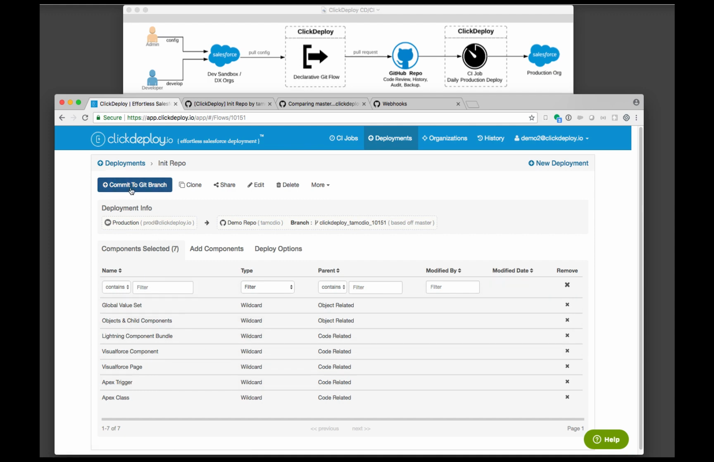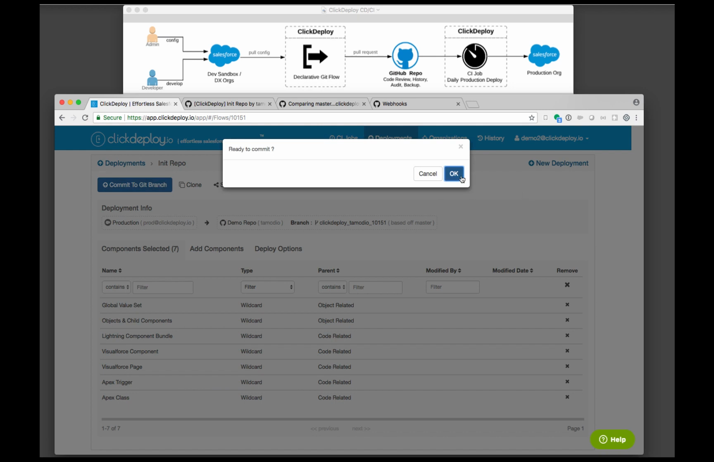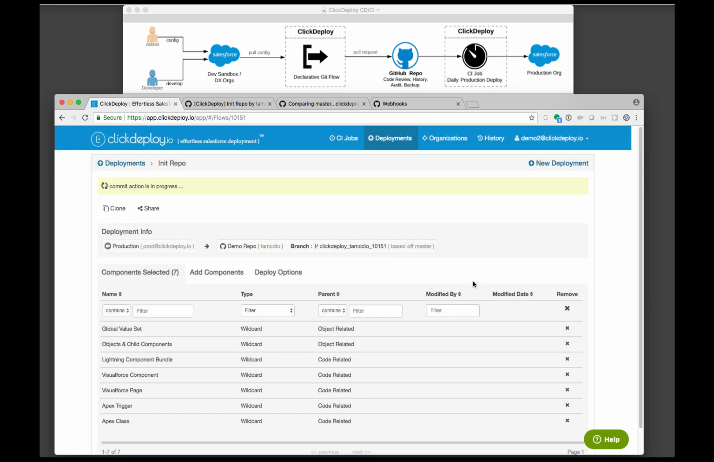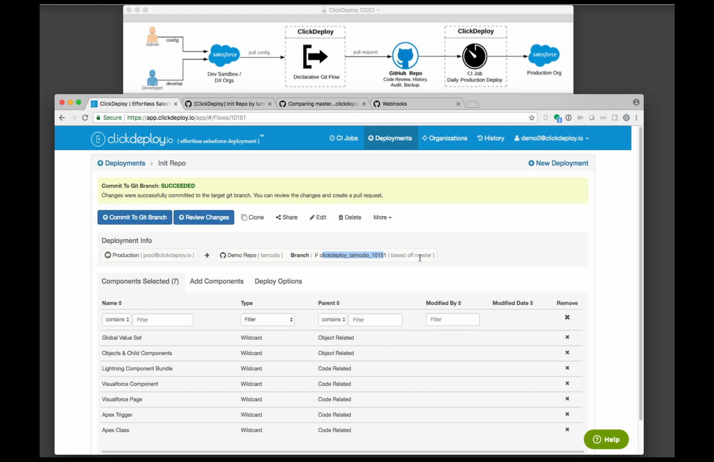All I need to do next is hit commit to Git branch. So at this point, Click Deploy is going to pull all the XML from production and commit it into this Git branch. Notice how we don't commit directly to master. That would allow the whole pull request process to go through.